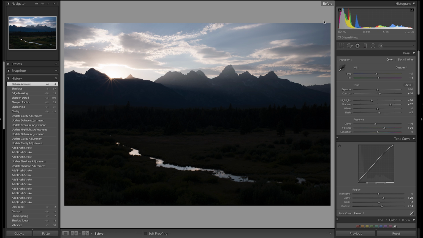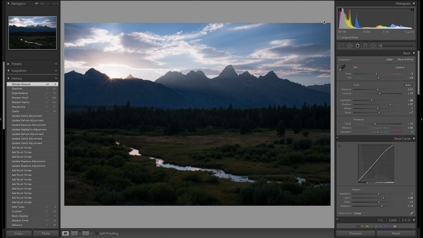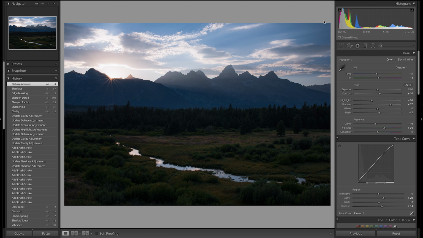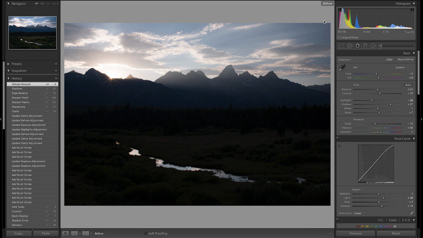So that's before, that's after, and you can see much more detail in the sky. You can see definitely more detail in the foreground. The colors are better, and the overall image is just more interesting like this. You can certainly tell what's going on far better than you could in the before.